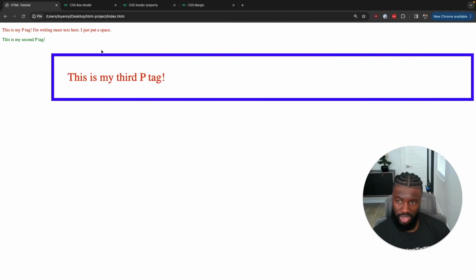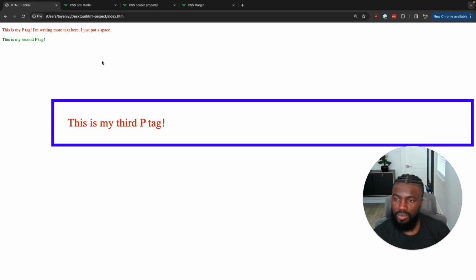Let's come here. So that should push this box down, right? Because we are increasing the space on the top. So if I refresh, boom, you see that? You see how it pushed it down? So you have margin top, margin left, margin right, and margin bottom. Those are all different properties that you can target in CSS because of the box model.